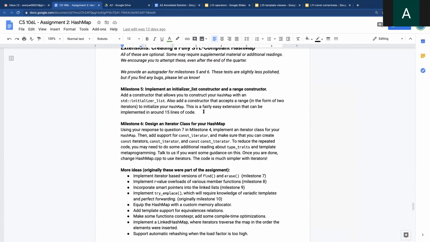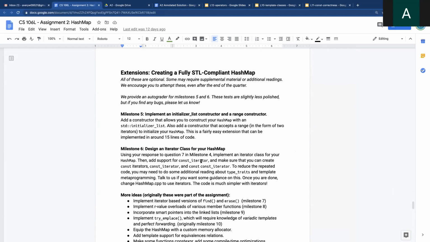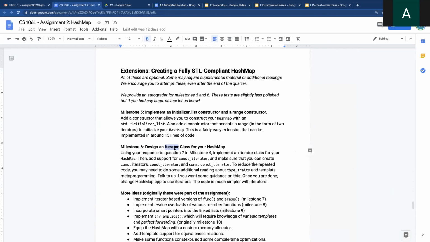And then there are some extensions. I don't think anyone has actually done the extensions, because they're pretty difficult. But you can actually implement an iterator class. If you're curious about this, let me know. It's pretty interesting.